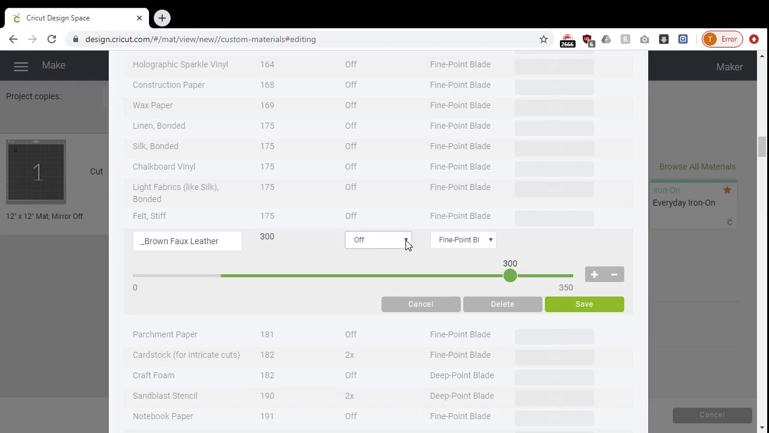So let's check this. If you need more passes, you can change that, but when we try to cut something and it looks like it doesn't need more than 1 pass, I would definitely recommend that you keep it at 1 pass, because when you cut multiple passes, you have a higher chance of having the material get lifted from the mat and may ruin your cuts. So try to keep it to 1 cut. Okay, save.